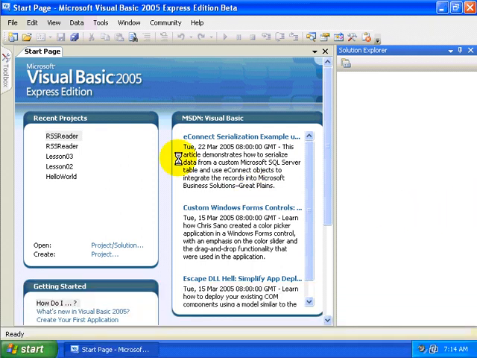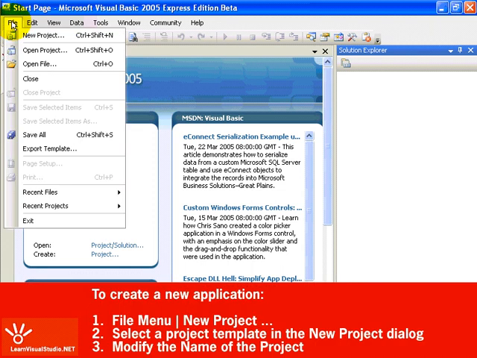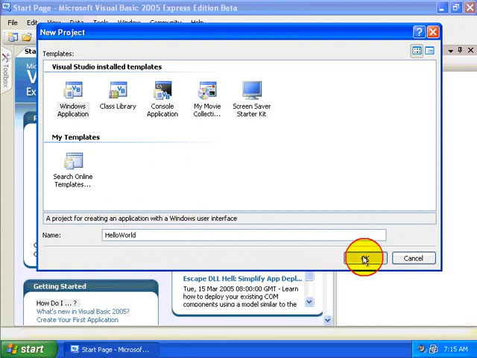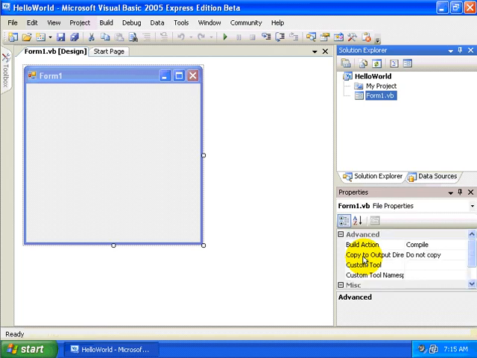So let's begin by using our mouse cursor and going to the File menu and then selecting the New Project option. Whenever we do, a New Project dialog appears, and this allows us to select a template for the type of application we want to build. In this case, we want to select Windows Application, and then also change the name of the application from its default name to something like Hello World. Once we've changed that, we select the OK button, and now Visual Basic 2005 creates a new project for us with a single form in that project.